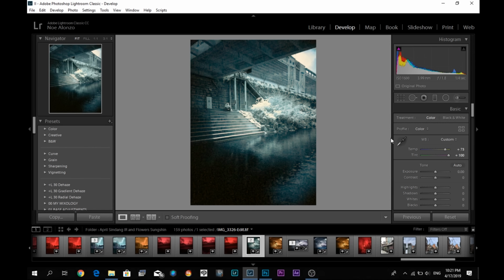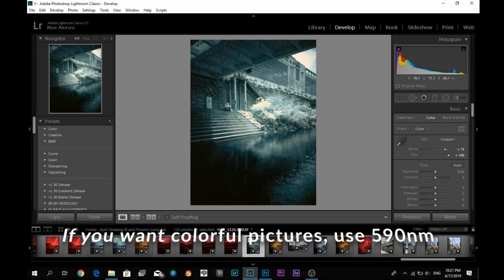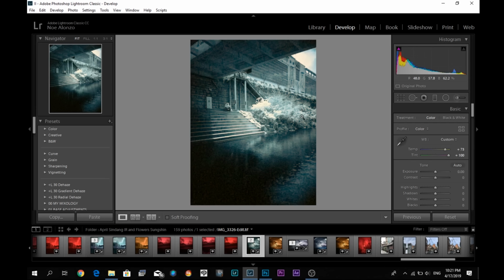Now I am using the Hoya R72 filter, so there is way less color than if I was using something like 590 nanometers, but that is just the limitations of using the Hoya R72 on an iPhone. Anyways, I hope you found this tutorial helpful for creating an infrared profile for Lightroom using Photoshop.